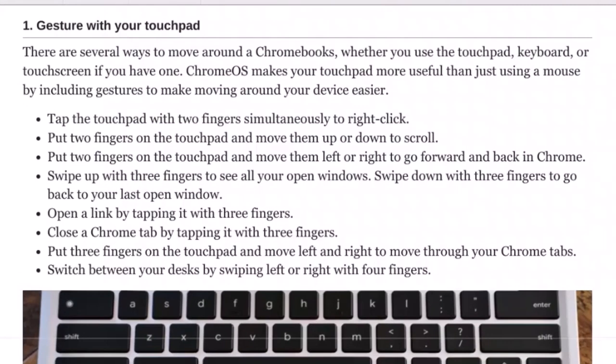The second one is put two fingers on the touchpad and move them up or down to scroll. Put two fingers on the touchpad and move them left or right to go forward or back in Chrome. Swipe up with three fingers to see all your open windows. Swipe down with three fingers to go back to your last open window. Open a link by tapping it with three fingers. Close a Chrome tab by tapping it with three fingers. Put three fingers on the touchpad and move them left or right to move through your Chrome tabs.